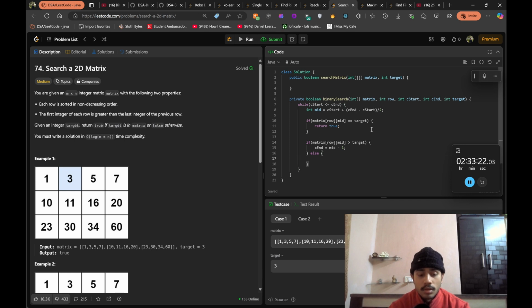Else column start becomes mid plus 1, right?